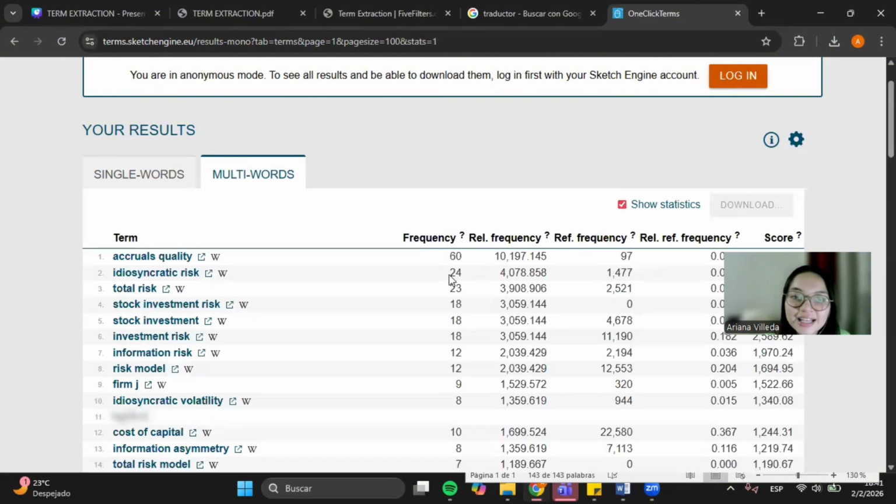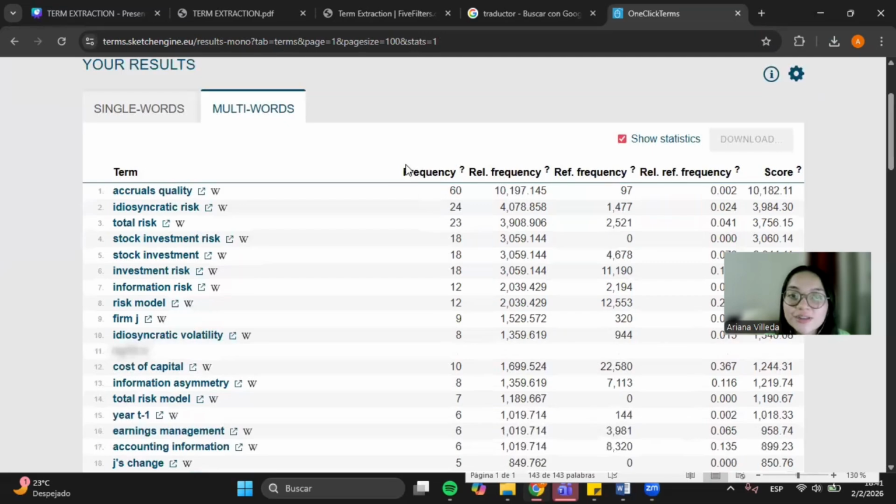You click on it and it shows you the frequency, how many times this term is used throughout the text. These numbers are not relevant. What we're looking for is the frequency. And we can even download it, right? But in my case, it's not able to do that since I haven't signed up.